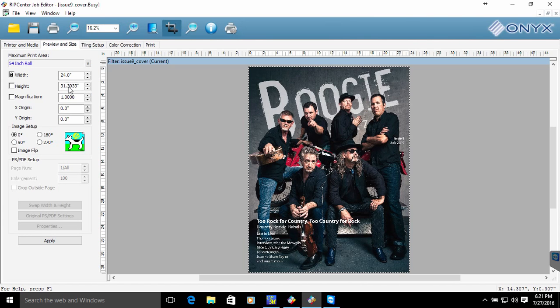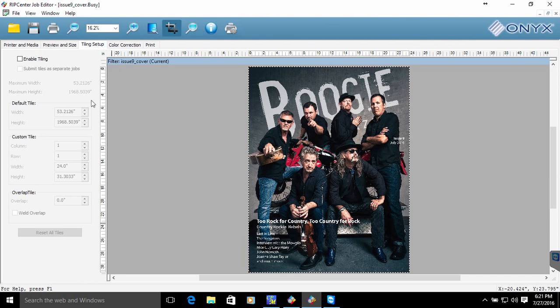We're going to check our preview and size. We're printing at 24 inches by 31, which is correct. We're just going to leave the orientation. You can change your orientations here. You can flip it, mirror it basically, and you would have to apply those changes, but we're not doing that. You can actually tile this into smaller pieces if it was necessary. For this project, it's not.